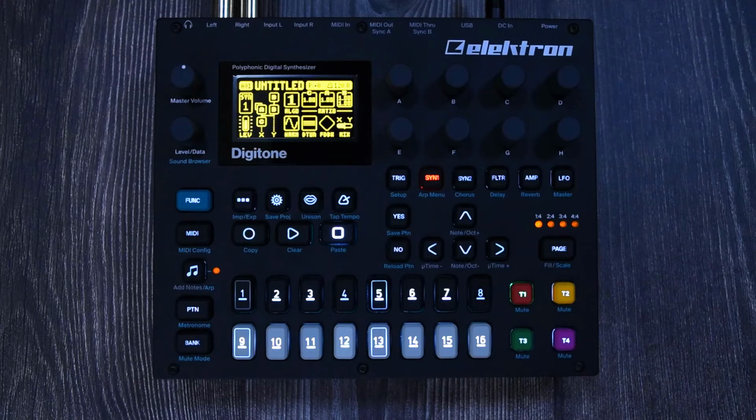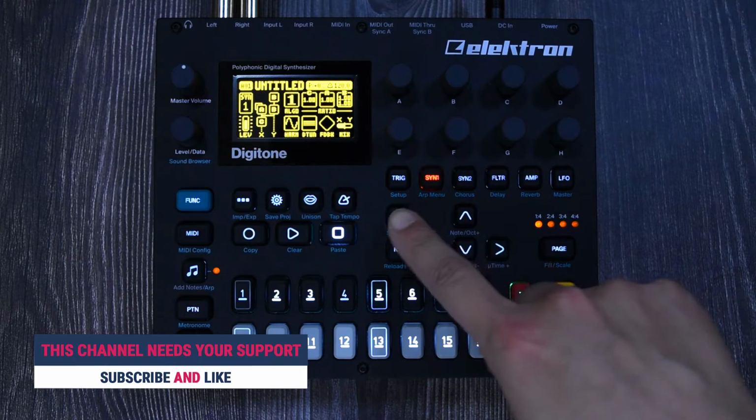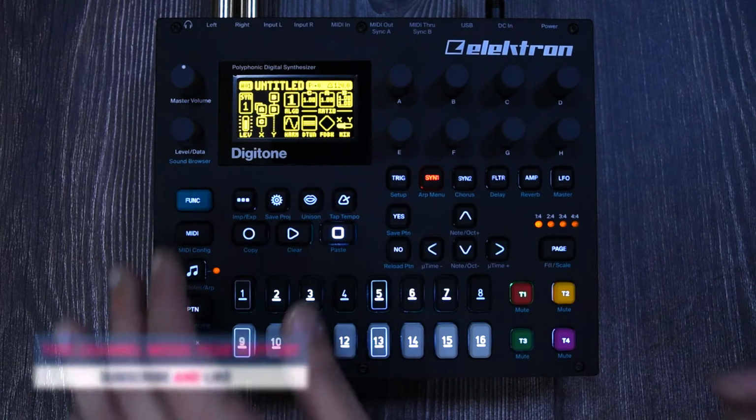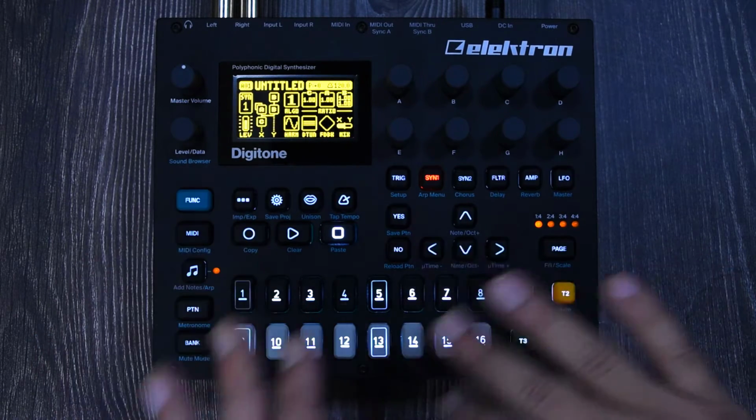Okay, so welcome back to a new one on this channel, and on this one we need to talk about the setup that you have right here, the setup options. And you do have a lot if you do function, and I'm starting with the default patch.